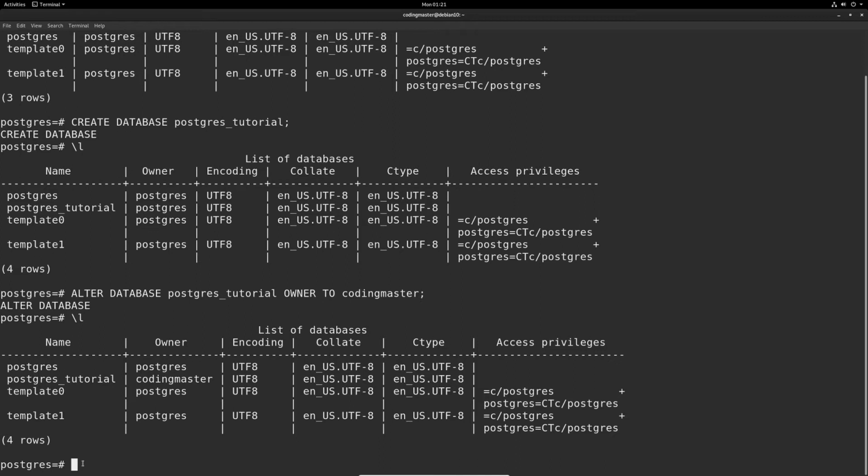Now let me show you how to delete a user. So in order to delete a user, we use the DROP command. So let's type in DROP USER followed by the username that you wanted to drop. So finish by the semicolon. Let's hit enter. Now it says DROP ROLE. Let's type in \du to verify. So now as you can see, the coding master user is gone.